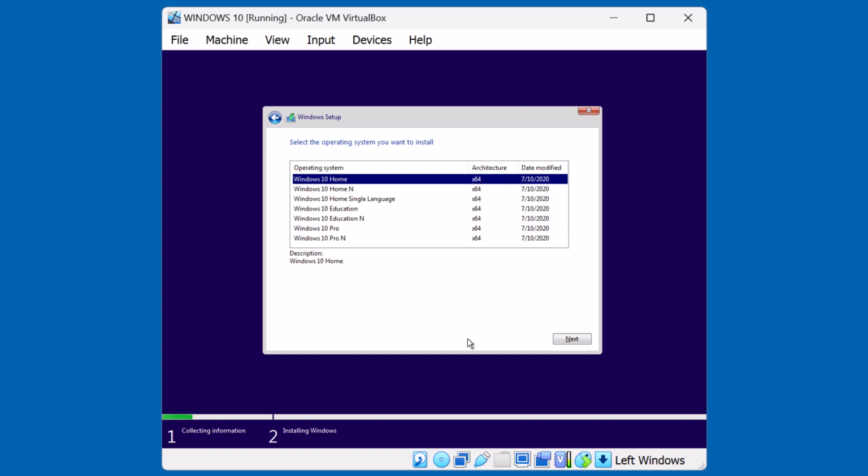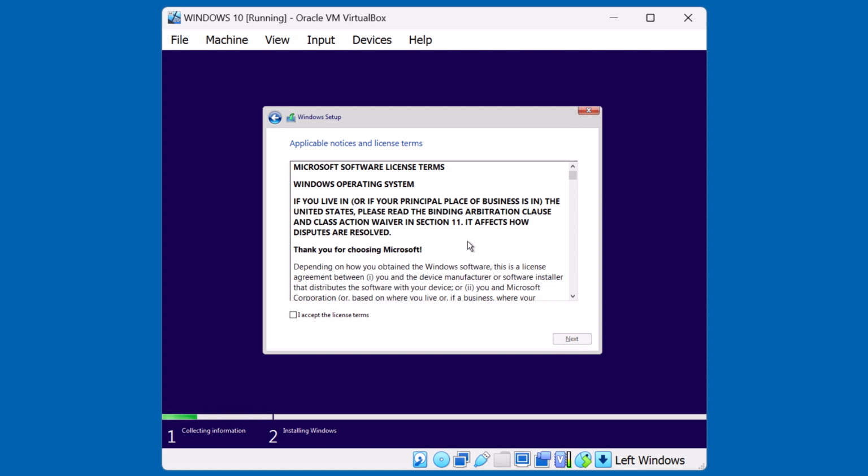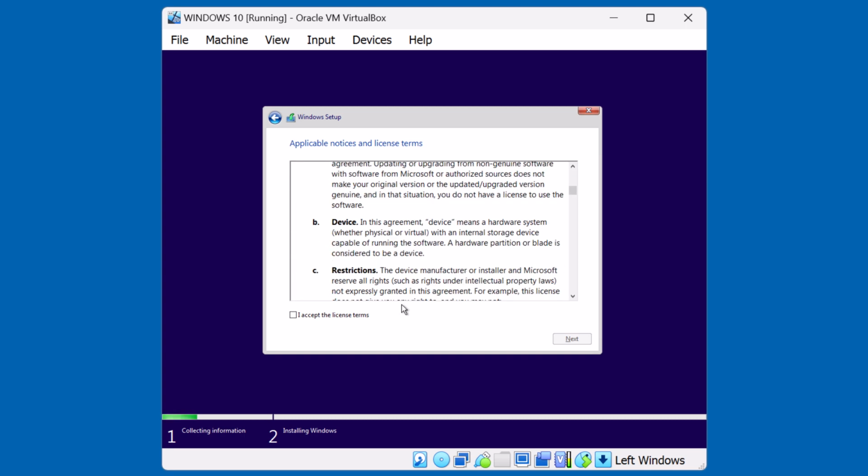This ISO comes with a variety of different editions. I'll be installing Windows 10 Pro, which would typically be used in a business environment. Click Next. Proceed with reading the applicable notices and licensing terms. You can scroll through the information. Once you finish reading the information, go ahead and click I accept the licensing terms. You can't proceed without the accepting of these terms.